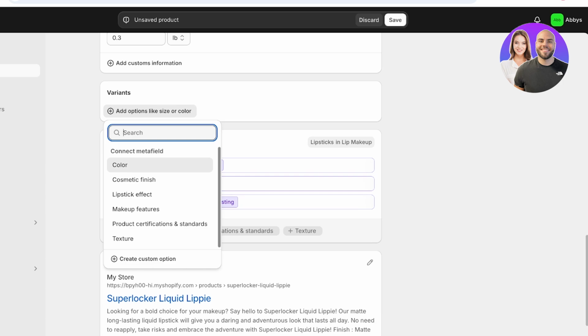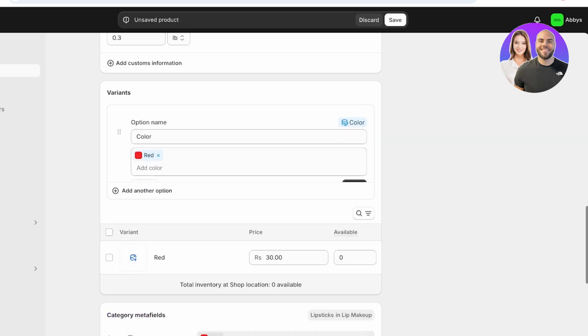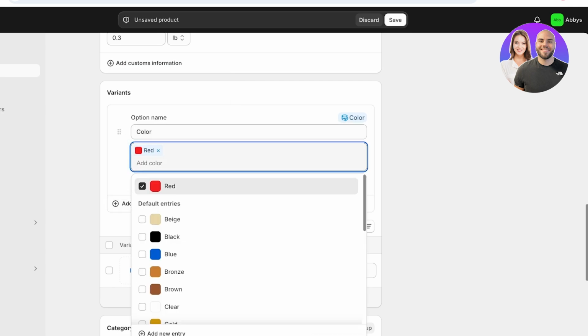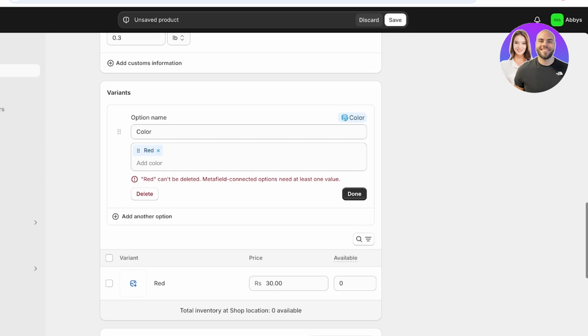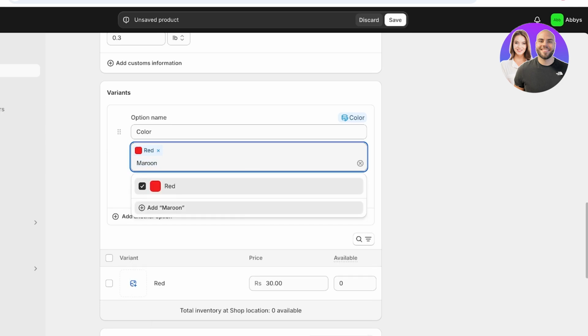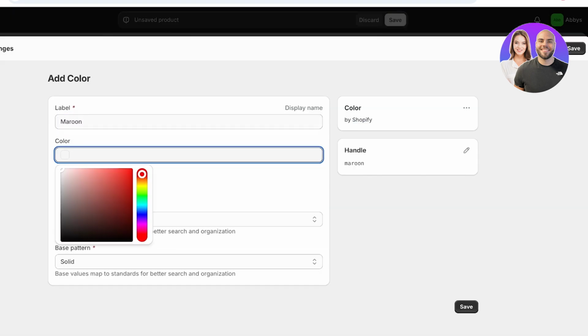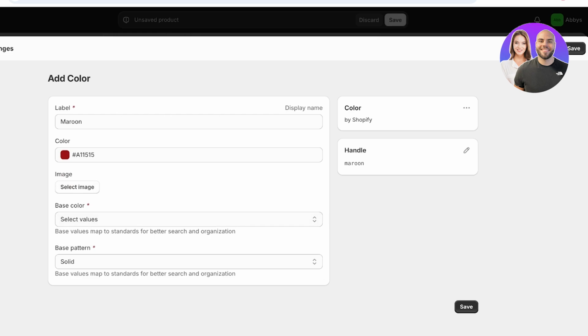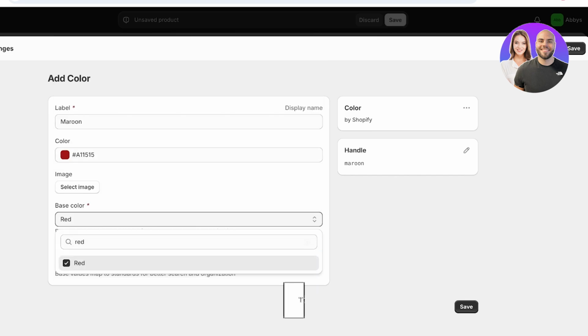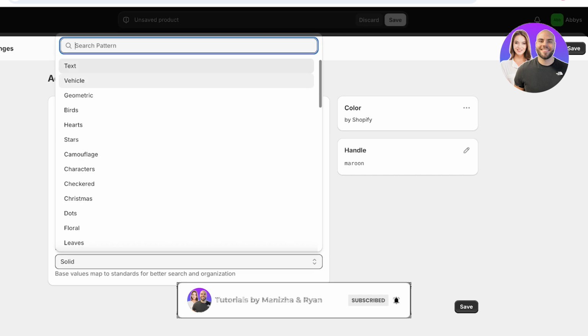So for us, this is going to be color, and we're going to add 2 colors. We're going to add another color. First, we have red and now we're going to add maroon. So I'm going to add maroon. Click on add maroon over here. So the label is going to be maroon, and I'm going to select this color, and then I can select the values as well, the base pattern. So the base color is going to be red in this, and then the base pattern is going to be color.